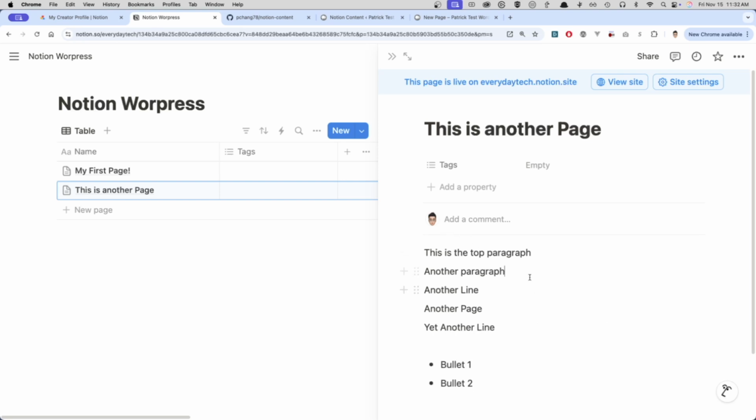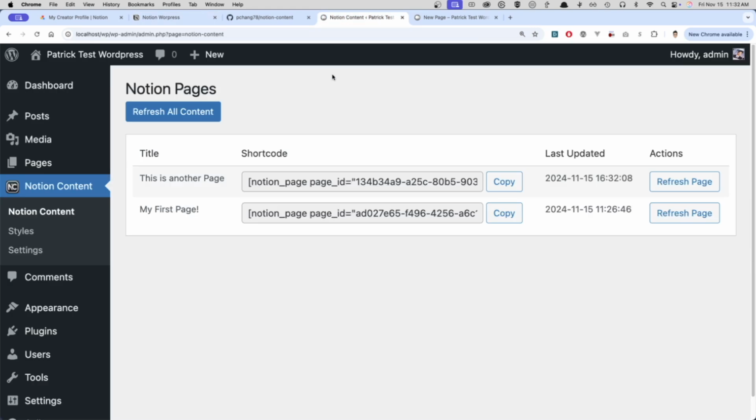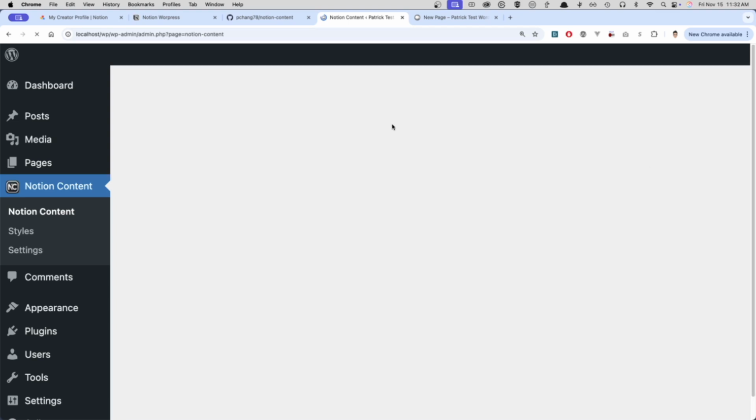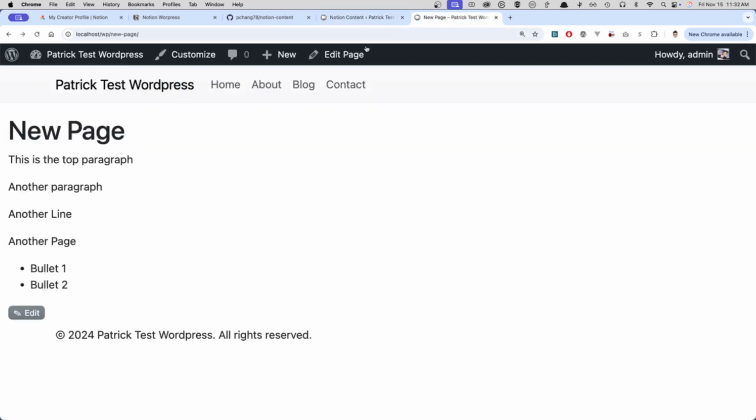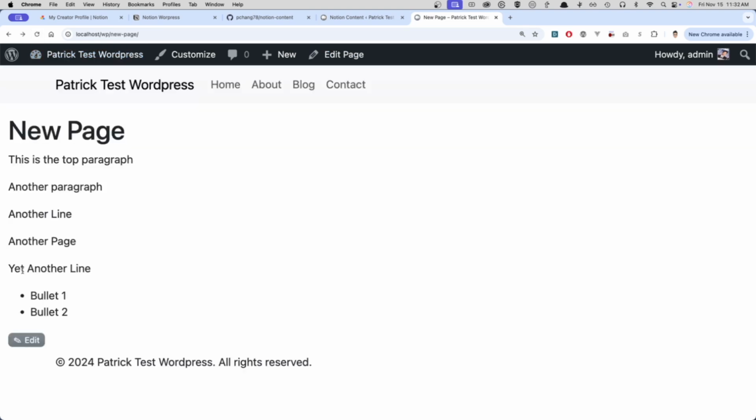And as I mentioned before, we don't automatically sync our database with our WordPress plugin yet, so we have to manually update it. I'm going to say refresh this individual page, and it refreshes just that individual page first. And then if we go to our page here, we hit refresh, and we have yet another line.